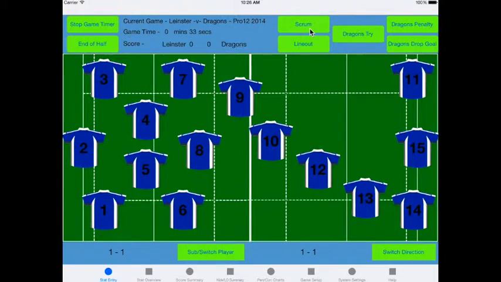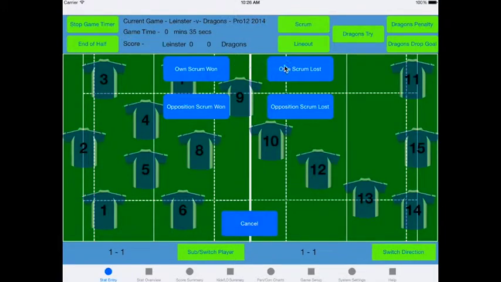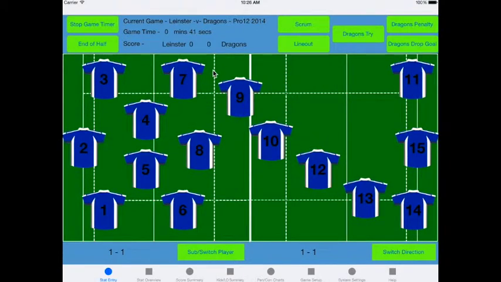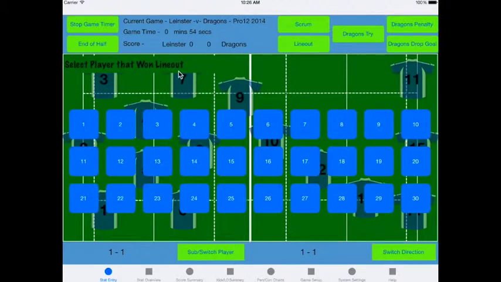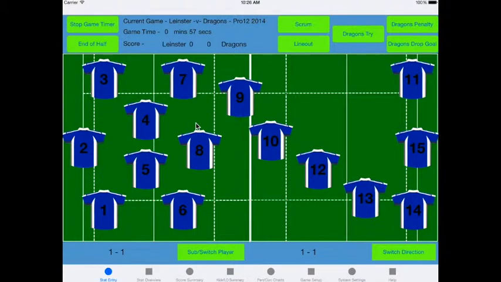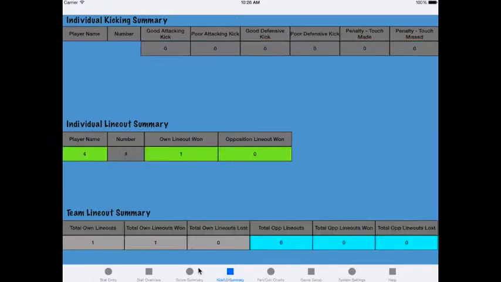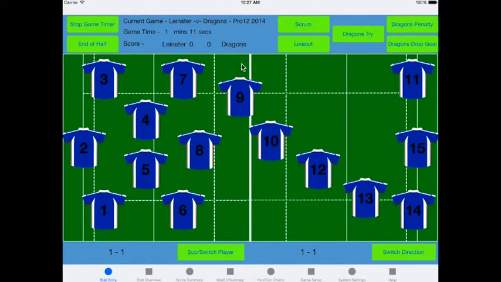We'll then go back to the main screen again and we can select the scrum. You can see the available options are own scrum won, own scrum lost, opposition scrum won and opposition scrum lost. Likewise, if we select a lineout, we have the options of our own lineout won and lost or the opposition's lineout won and lost. If we select a lineout won for our own lineout, we'll be asked to select the player that won the lineout. Here we'll select player 4. If we go to the lineout summary, we'll see now player 4 has won one of our own lineouts, and in the total lineout summary we have one of our total own lineouts.